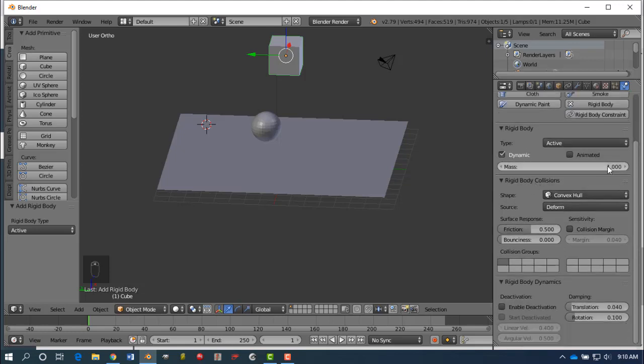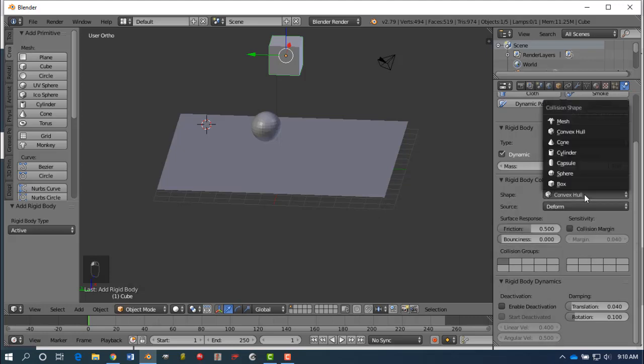It's dynamic, it has a mass, so you can make things heavier or lighter so that they react differently to each other. The rigid body collision shape is something you're going to want to pay attention to. By default, it comes in as a convex hull.